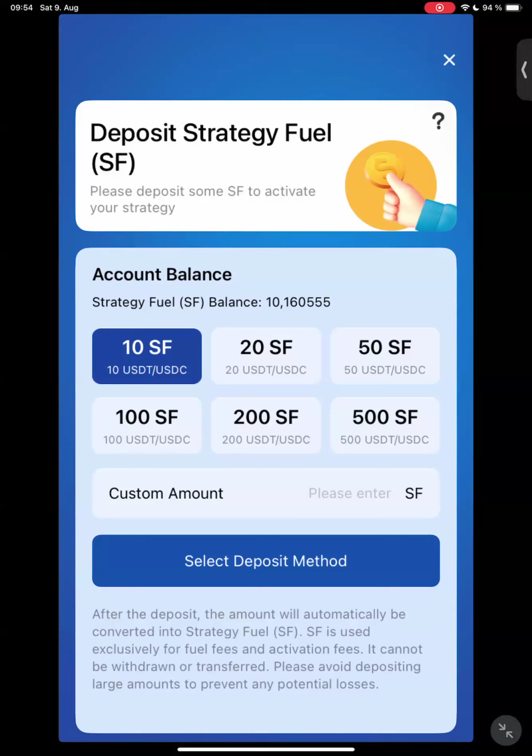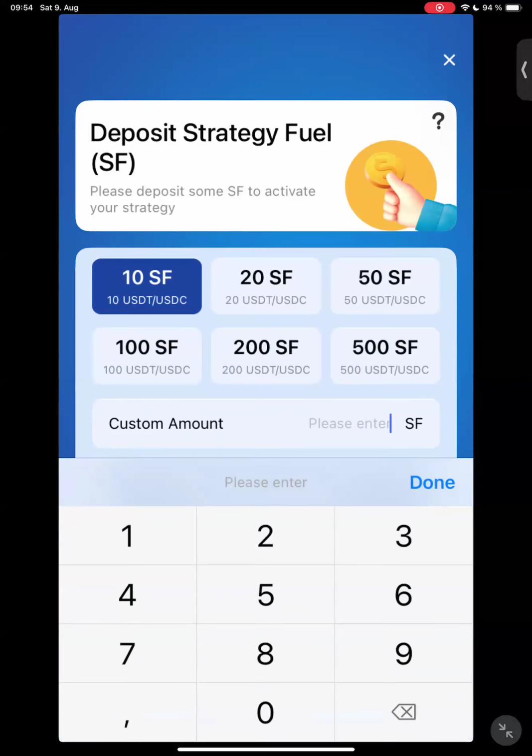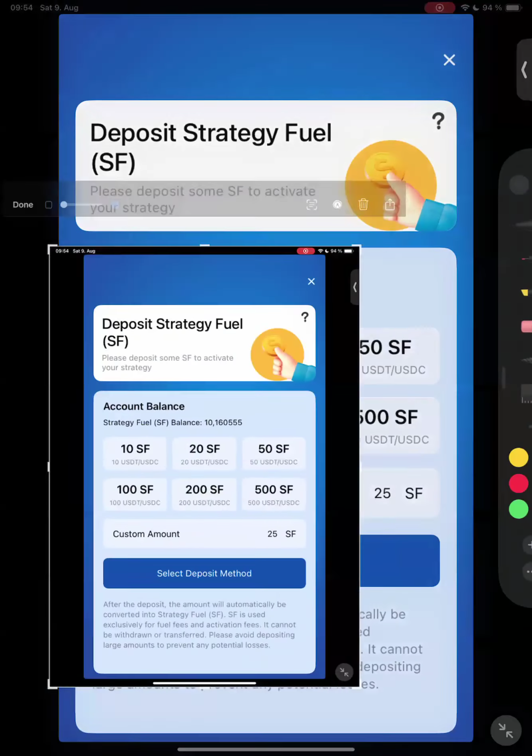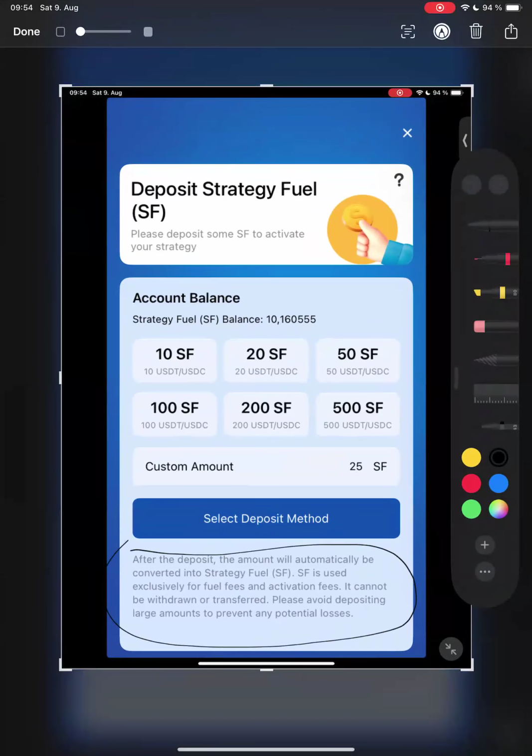Now, you can see that some of the amounts are written, some are not written. If you want to customize your own, you just tap on please enter. Then you type 25. You tap on done. Below, this message is here. After the deposits, the amount will automatically be converted into strategy fuel, which is SF.